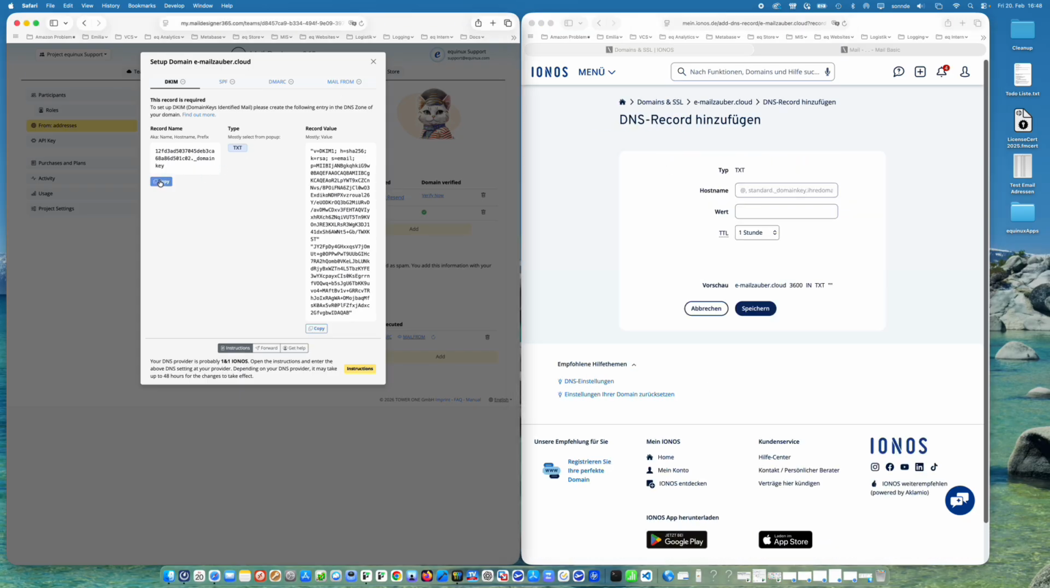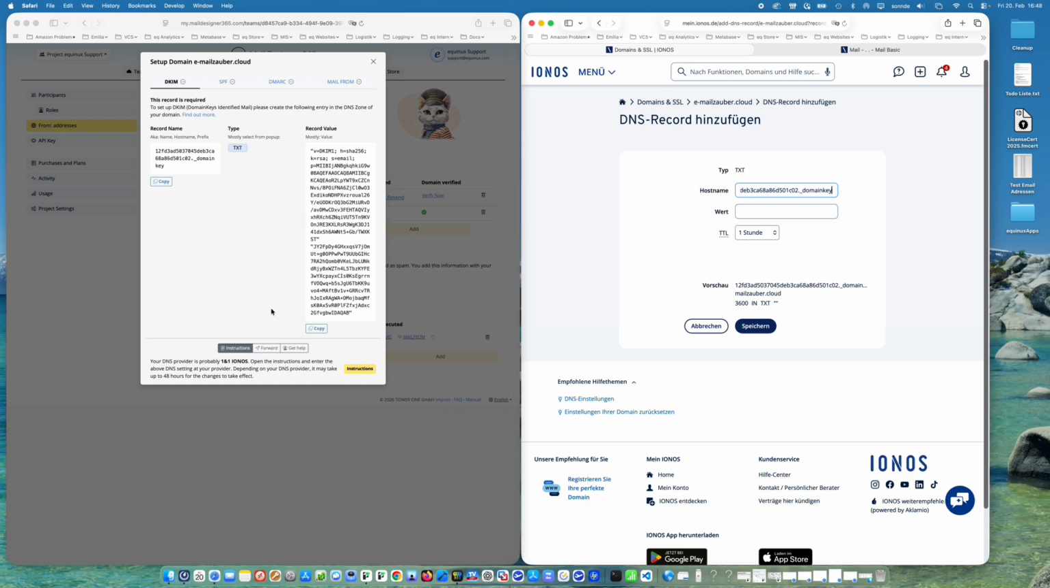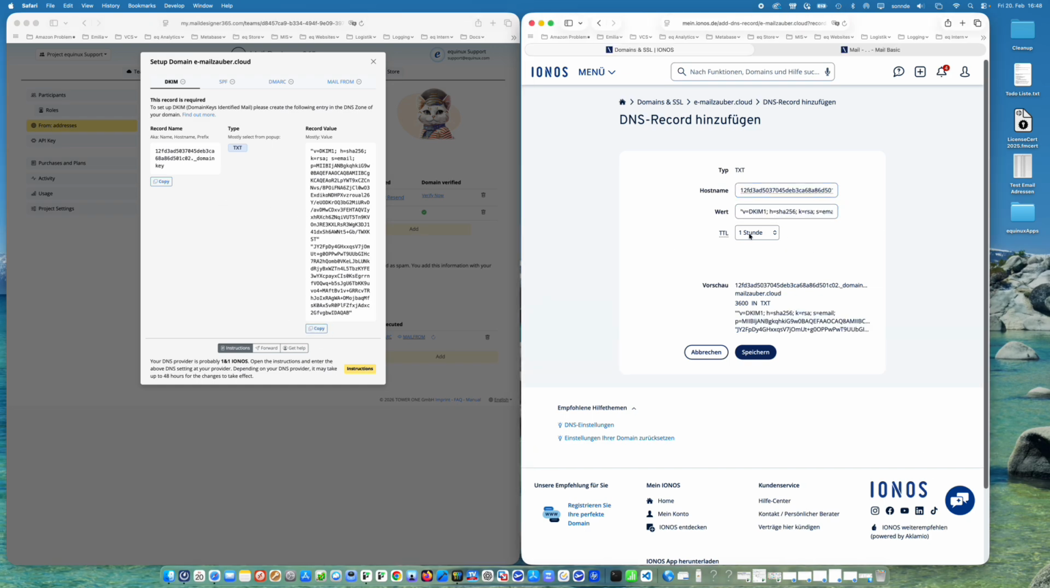Right, and then we just copy this, paste, and copy this, paste. Now, for the setup process, I would recommend setting the TTL to 1 minute, just so we see results quicker. Once the configuration is done, we can revert it back to 1 hour. Save it.